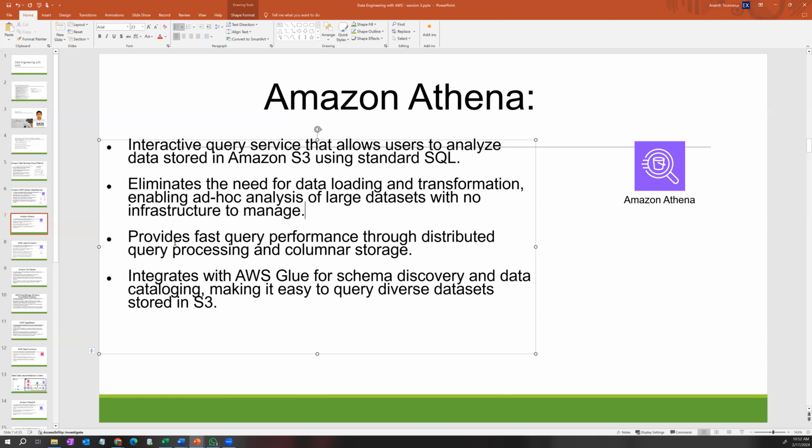Next thing you can do is provide fast query performance through distributed query processing. So you can have multiple partitions and have all those partitions work in parallel so that you have huge performance benefits. So if you have 10 files and you want to query them all at once, Athena will process all those 10 files in parallel, and it's able to provide a much faster query performance. It won't do it one after the other. It can do 10 different files in parallel.